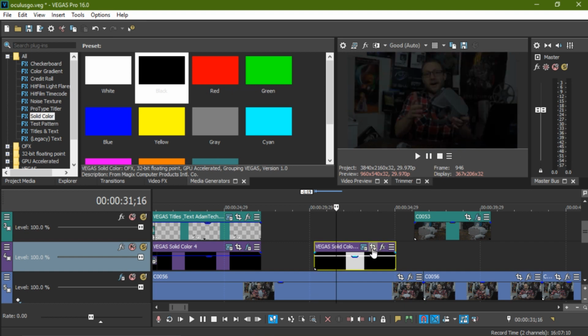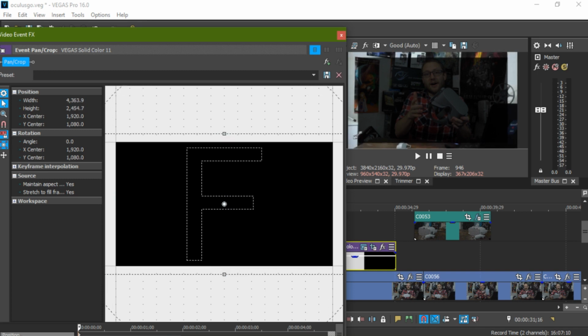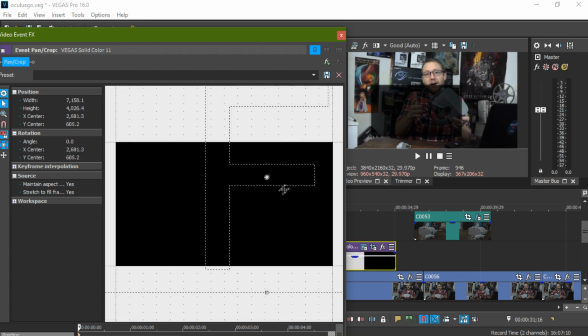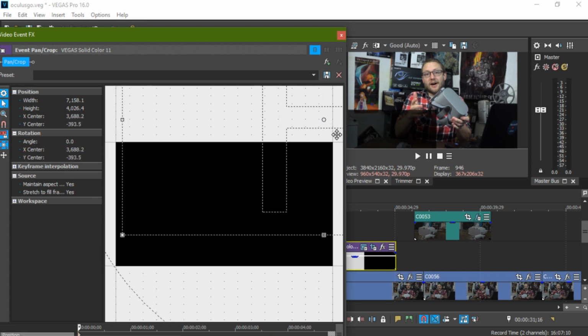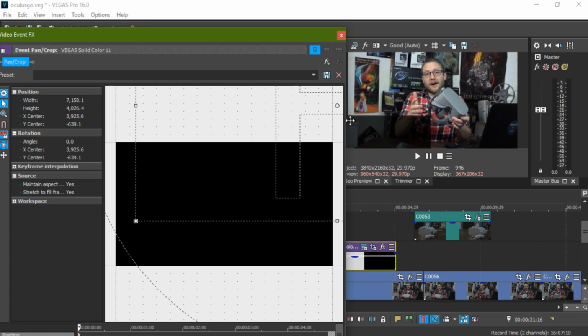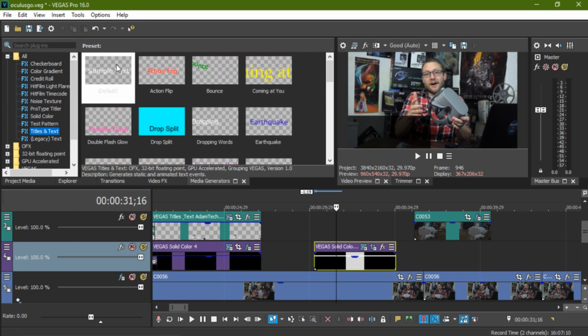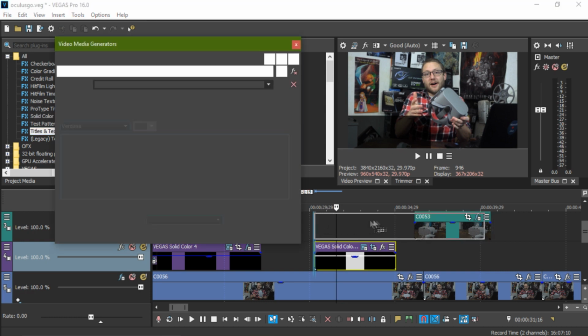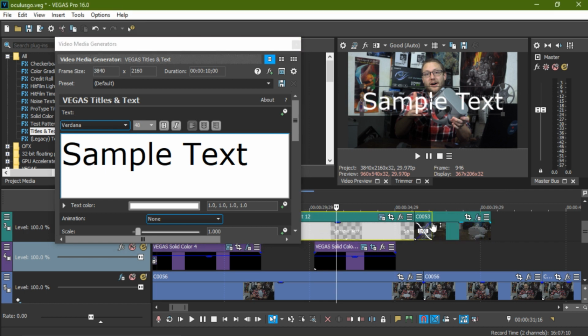We're going to hit crop and keyframe. Event pan crop is the official name, but I call it crop and keyframe. I should probably call it event pan crop. Boom. Look, I can put this wherever I want now. So I'm going to put that here. And then just go to titles and text. There's some sample text right here. Boom. Still too big. Going to scroll this back a little bit.